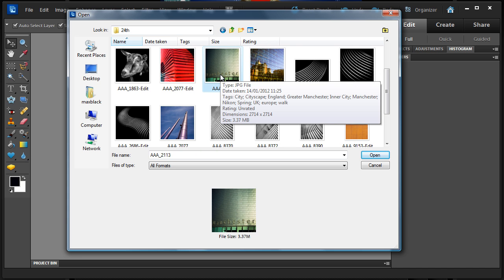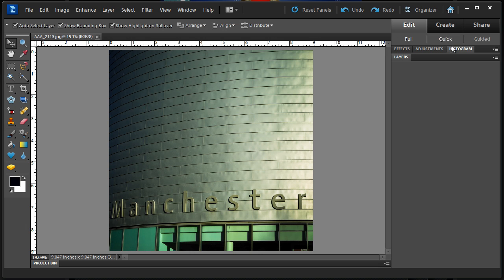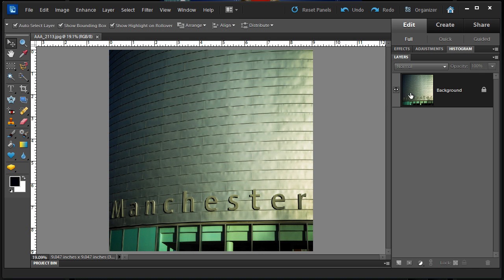I'm still going to choose this file here, and you can see there it's 3.37 megabytes. All I need to do is click open, and that's going to open the file here in Elements. Now just click on the layers there. It shows you there that I've opened it as a background layer, and it's locked.